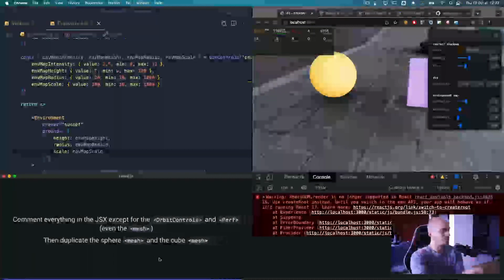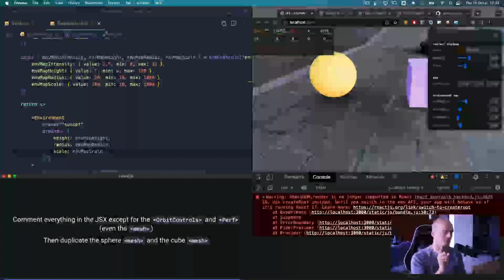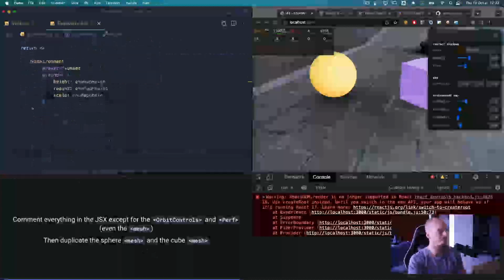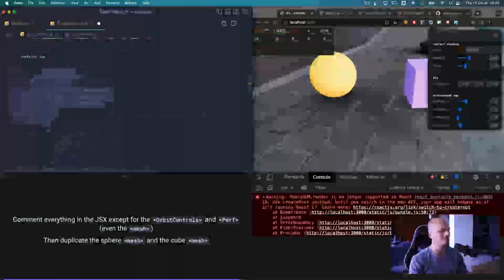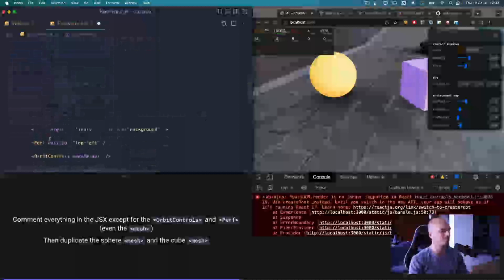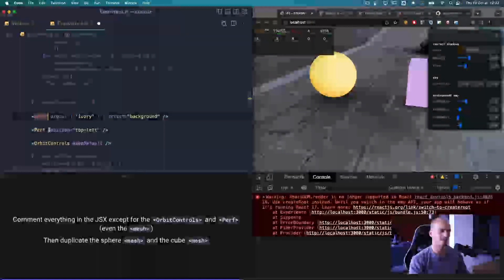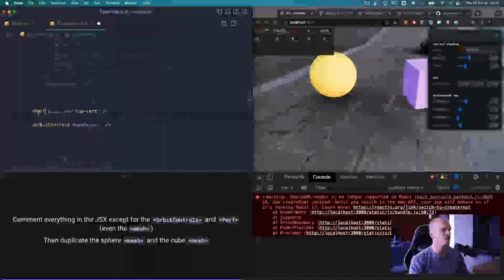Nice. First, we are going to comment everything in the JSX, except the orbit controls, the perf, and we are also going to comment the meshes. So sorry, it's a bit tedious right now. We need to comment a lot of things. So follow me. We comment the environment like this, the opening and the closing. We can comment the color. For now, I think, no, we can comment the color. We keep the perf. We keep the orbit controls.